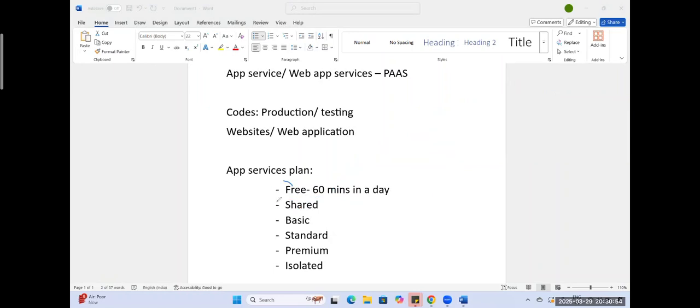So generally these two kinds of plans are not used in a real scenario. Real scenario में कोई use नहीं करता. This is for students like us. If someone is in the learning phase, they can go with the free, they can go with the shared.